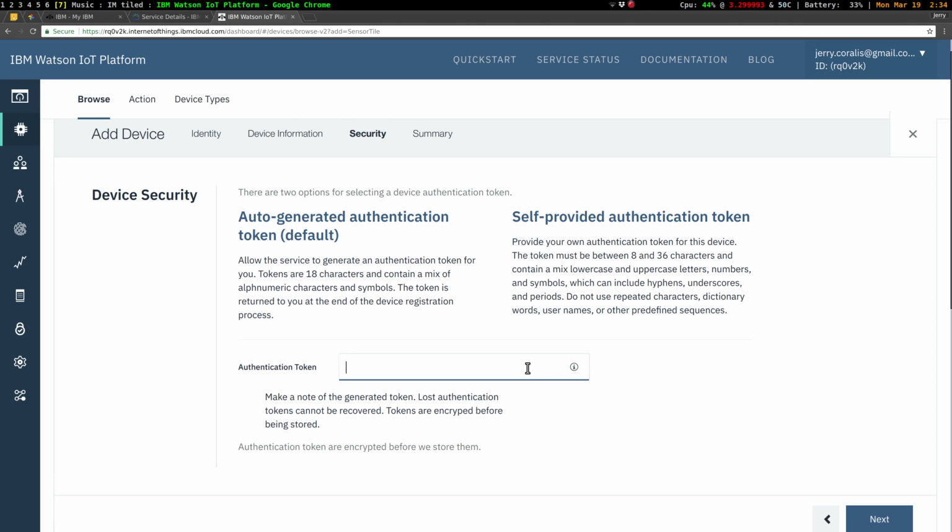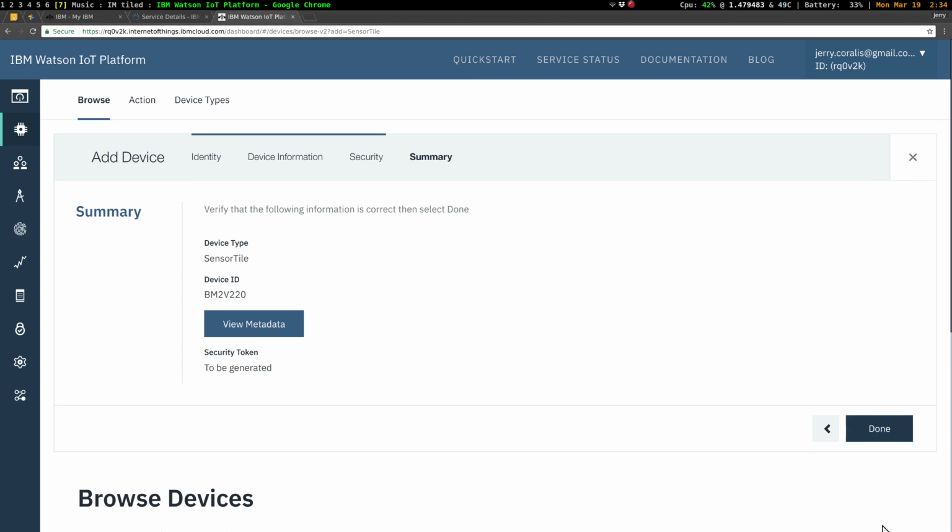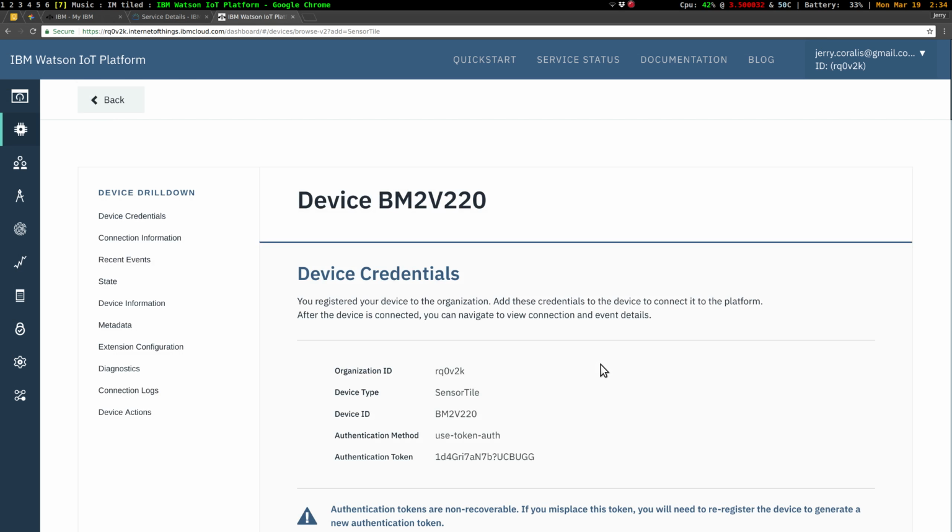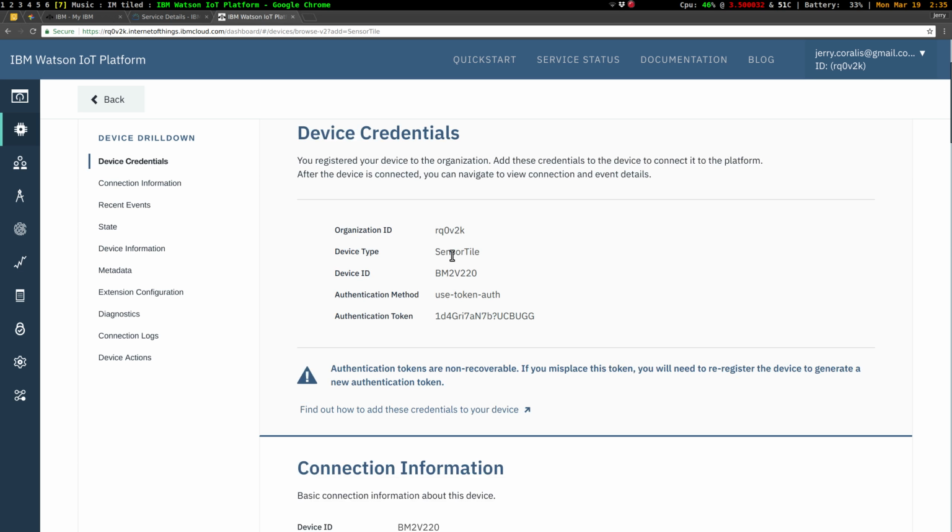And this is new. The authentication token can be user inputted. However, when I did the guide, you can just press next and it'll generate one. I recommend it because it's quite finicky with what it requires. So we'll press next. And this is our summary. You can press done. And this is the information that we need to input into the BlueMS app for it to connect. This is our authentication token.